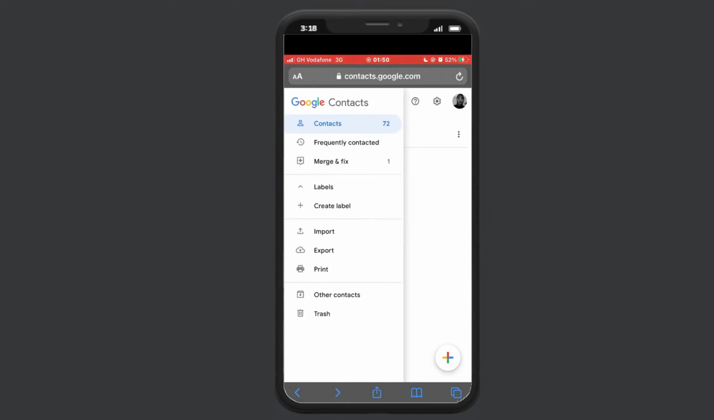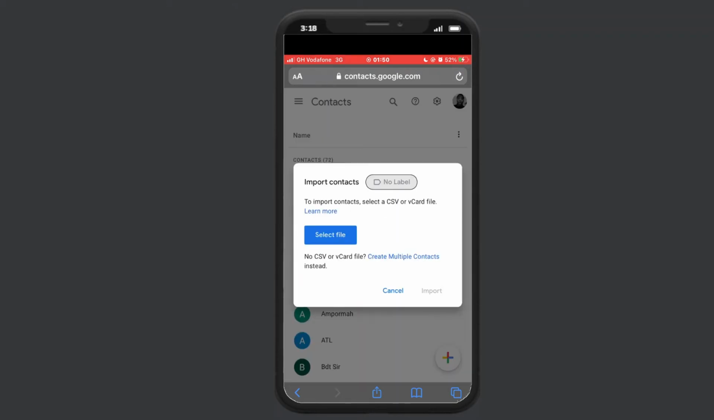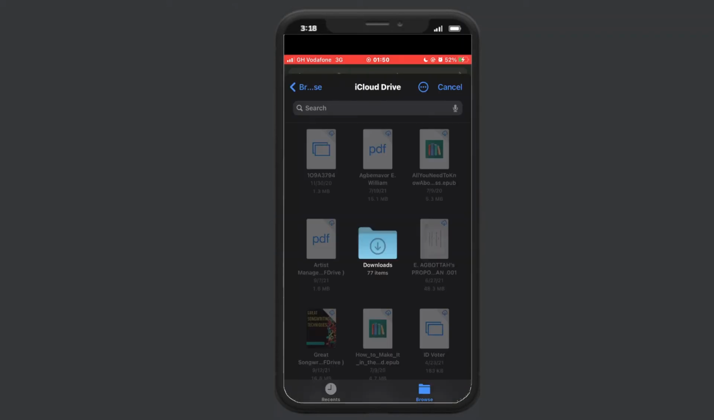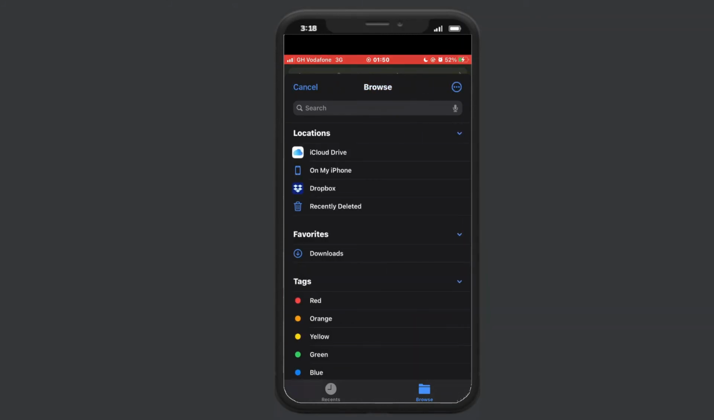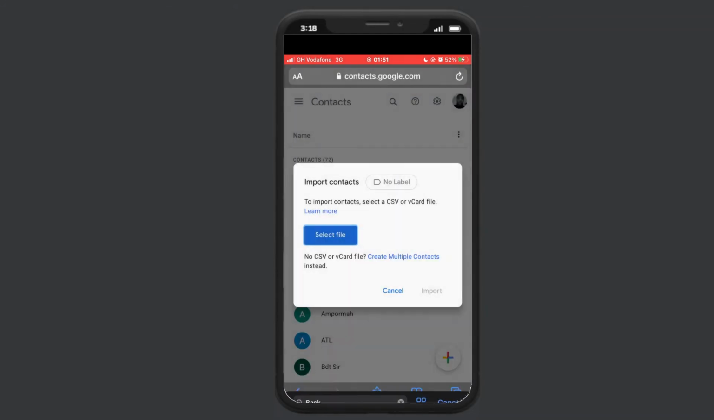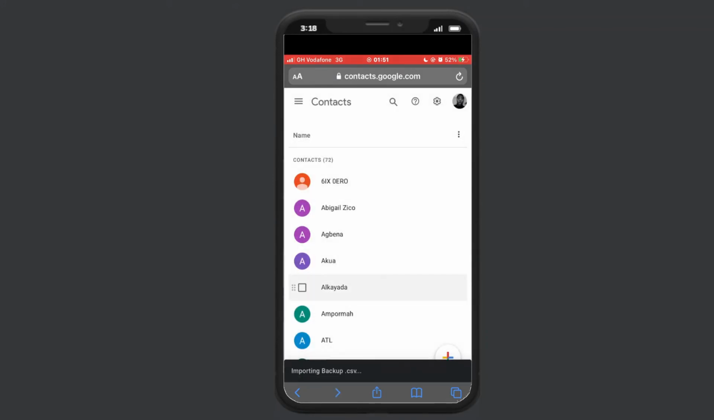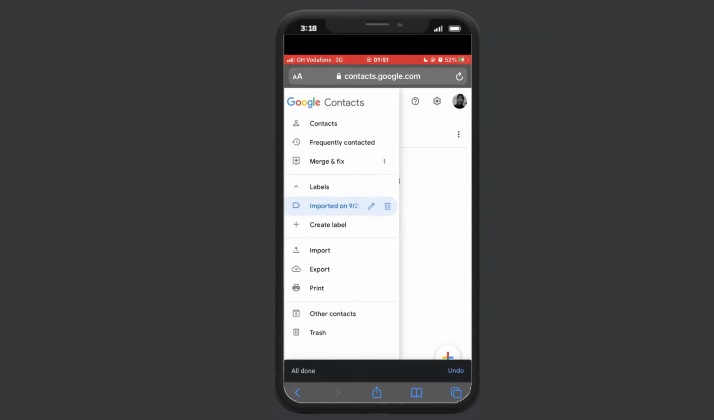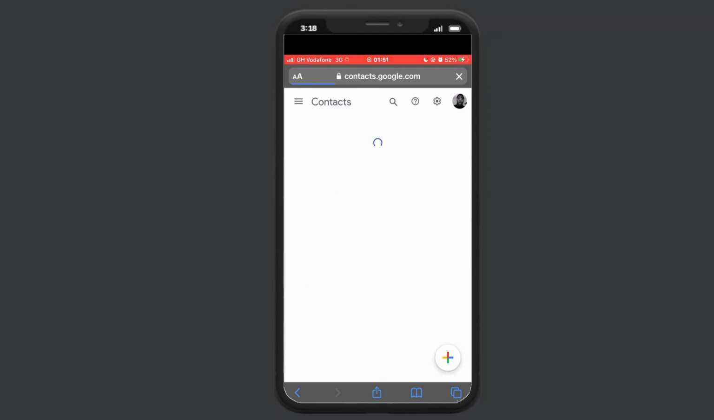So we navigate to our menu here and we hit import. We are going to import the CSV file we've just created. So let's browse the location on our files folder, backup. Alright, so this is it. So importing backup. Our backup is running and it's done.